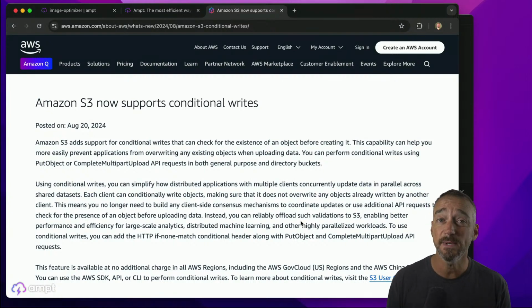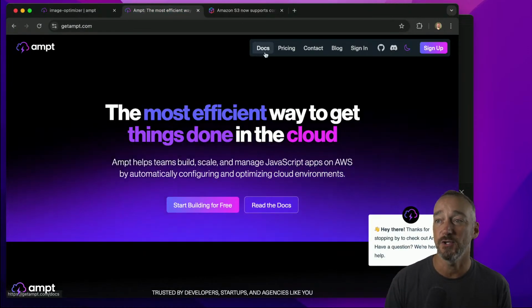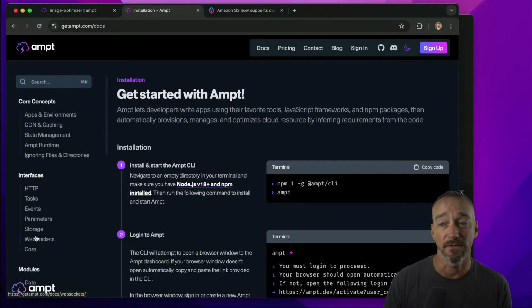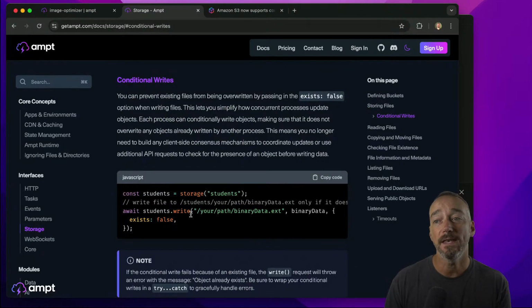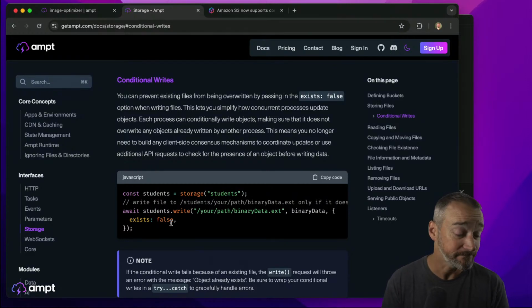So one of the things that we did with Ampt very quickly is, this was a feature that I think is really powerful, really useful, and so we wanted to make sure that we got that into Ampt as soon as possible. So we've gone ahead and added that to our storage interface. Now when you do a .write command on a storage bucket, you can pass in exists: false, and that will throw an error if the file already exists. So again, hopefully a helpful feature that will give you some more capabilities.